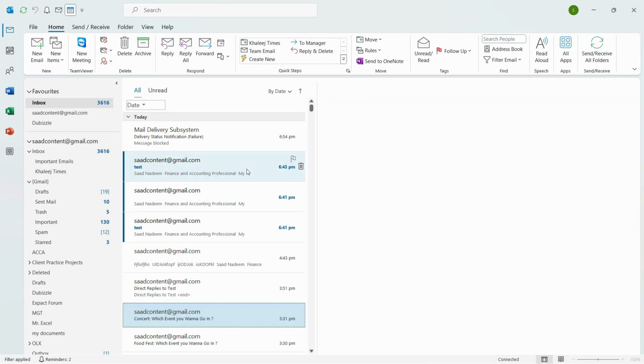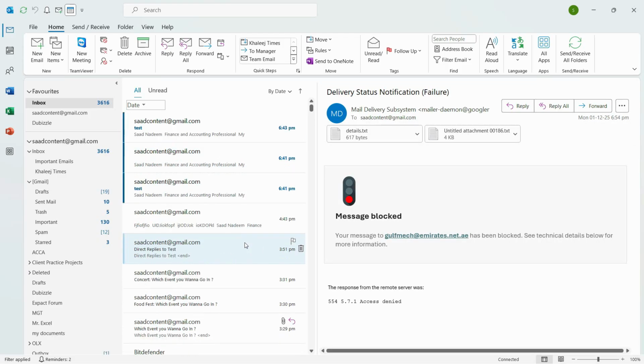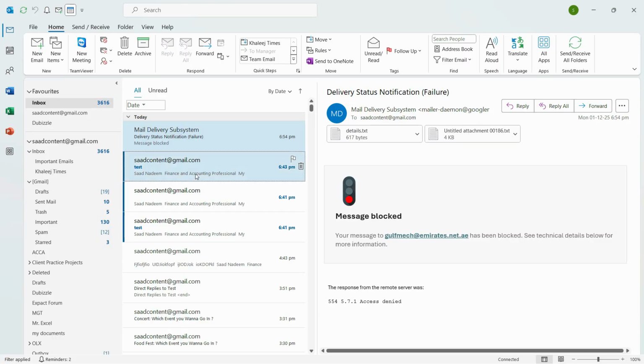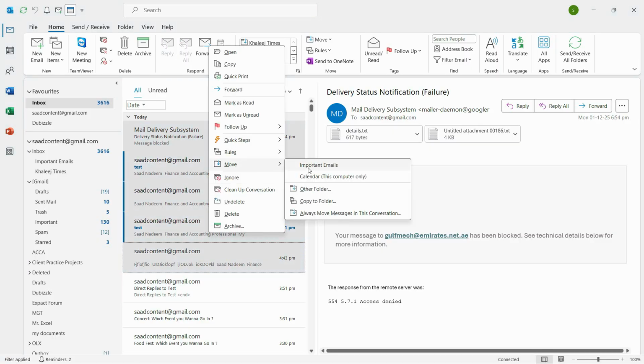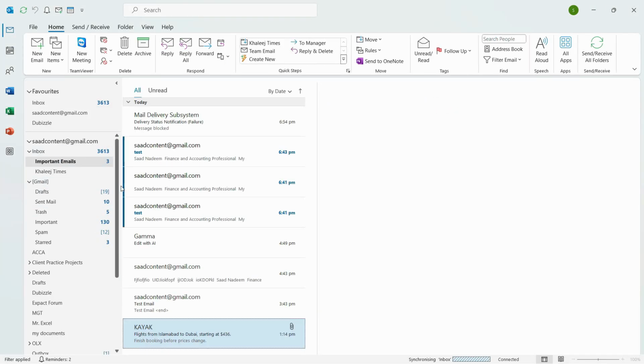But let's say that I want to select multiple emails here. What we can do is, for example, all the today's emails are important. Just hold the control key and select all of them. Right click and you can move it to the folder of important emails and it will be moved right away.